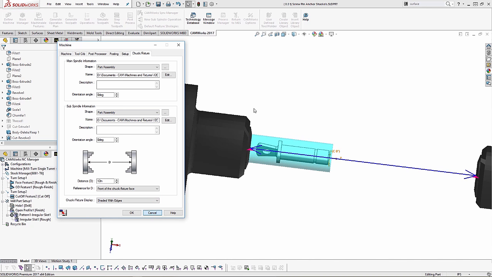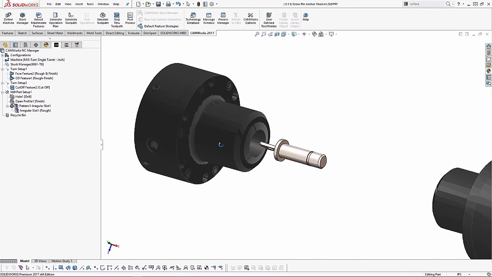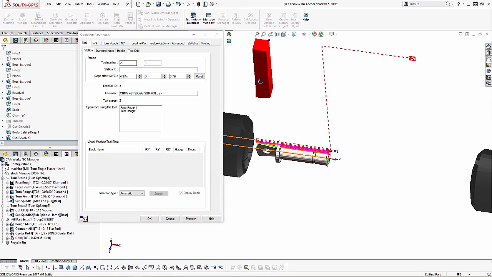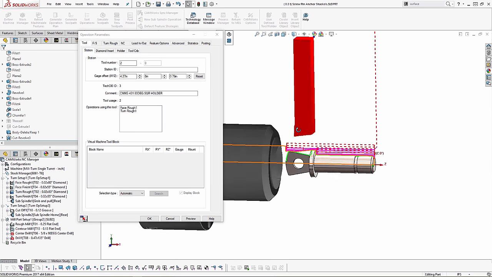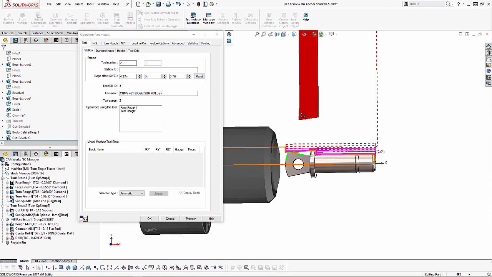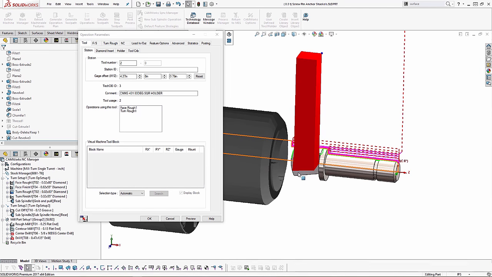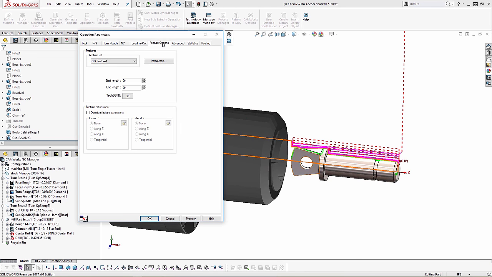Okay, part of the benefit of reading these more accurate chucks in is a new option on the turning side. If we go to, say, the turn rough, notice we get some toolpath. In this case, there's no threat of colliding with the chuck. We can see that. It's very clear. But that's not always the case.